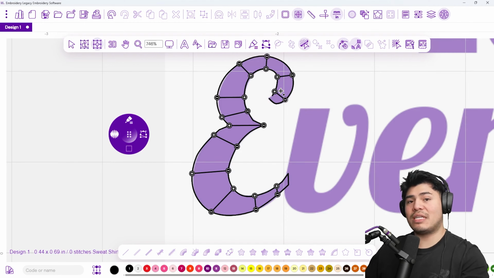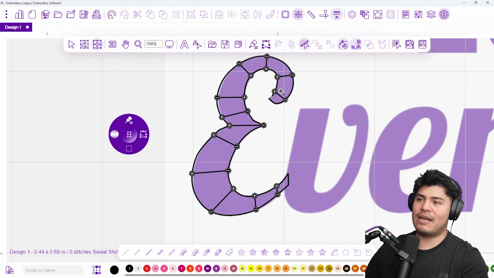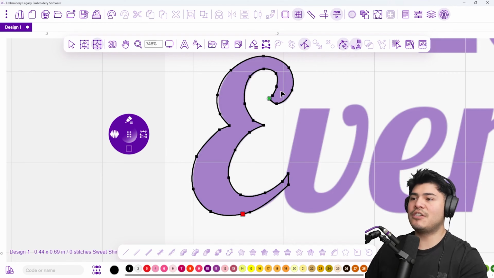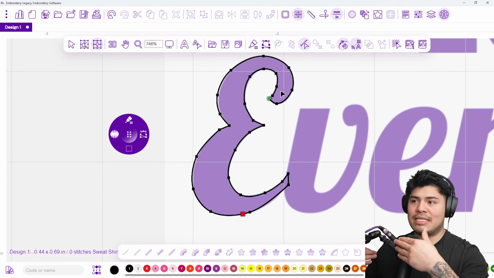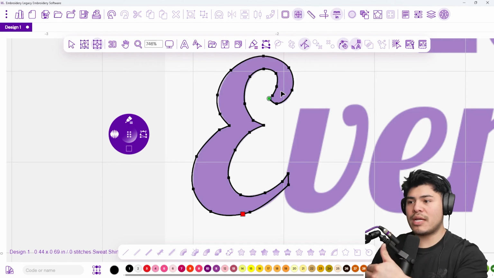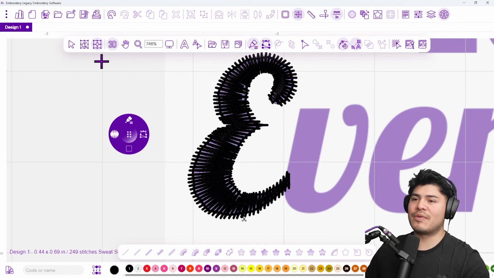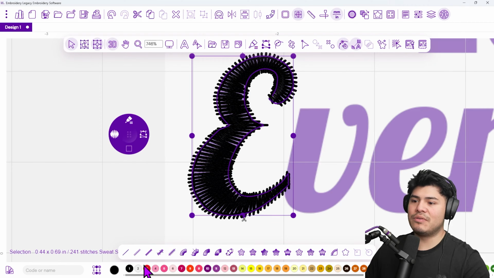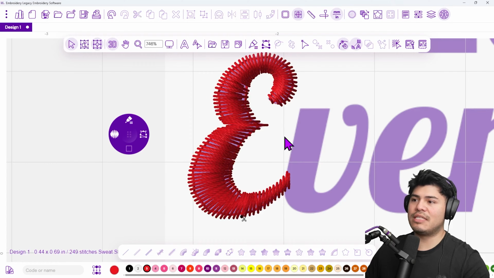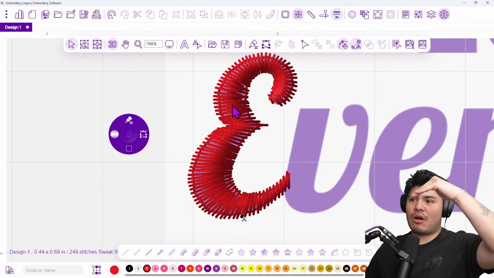So I'm going to press enter on my keyboard because I've added all of my inclination points. Enter. And now we have the start and stop. This is where your stitches will start embroidering, which is the green one, and the red one is where your stitches will stop embroidering. For now, we're just going to press enter. And if I enable my 3D view, you can see that it created that. Let me change the color to red so it's a little easier for you guys to see. And there we go. We have the different angles of where the stitches are stitching out.